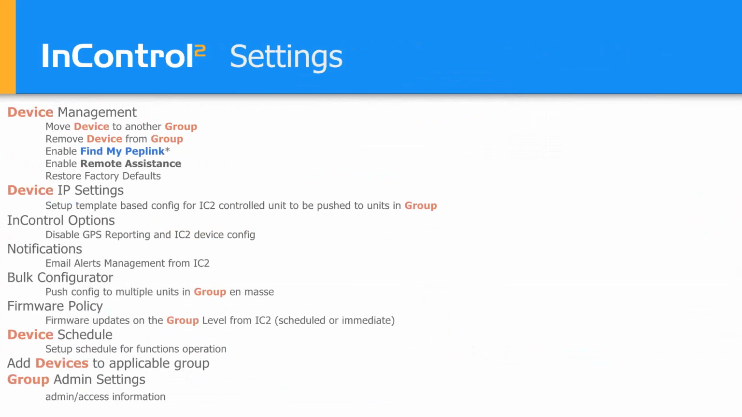We do have a down and dirty bulk configurator where you are designating a master unit within a group and pushing a configuration to multiple units within the group en masse. We have our firmware updater, which does push the updates to the entire group, whether it is for a scheduled time in the future or immediately. We do have a device scheduler, which you can set up action items for function operations further down the line. And then again, our group admin settings for access to the group.